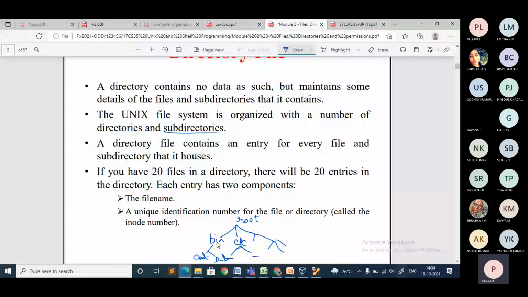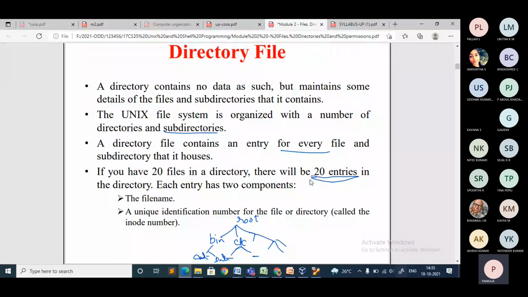A directory file contains an entry for every file and subdirectory that it houses. So it will have the complete details of what files it has and what the subdirectories are. It is going to keep track of how many files are present in that particular directory, whether a text file, a binary file, or a subdirectory. So it keeps track of all the file information.